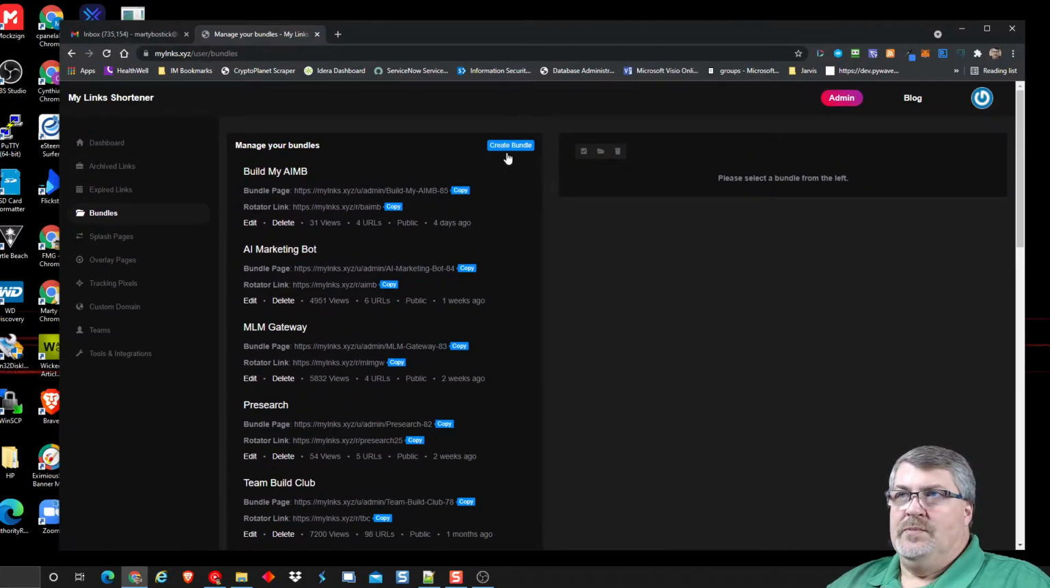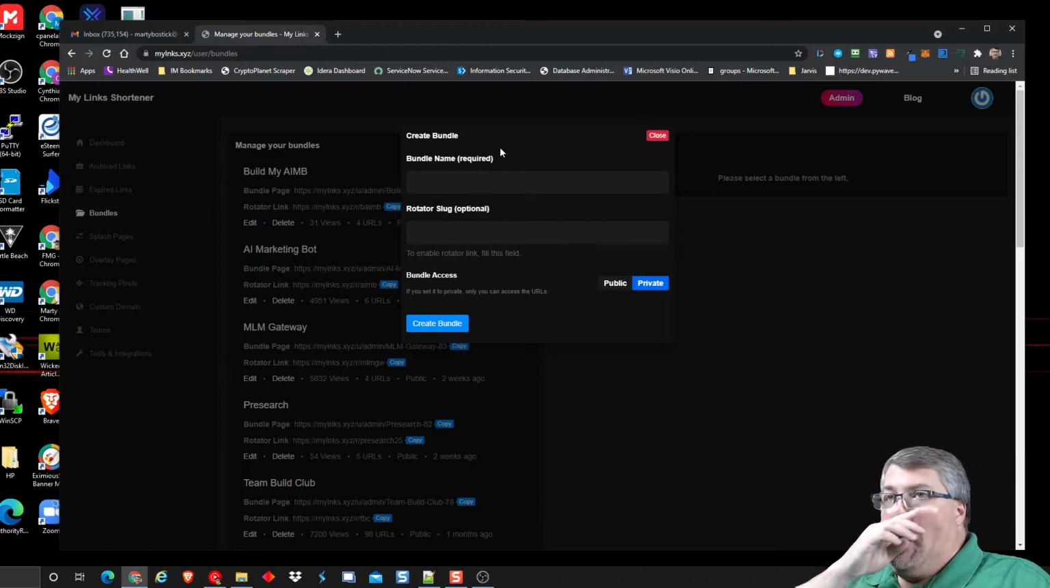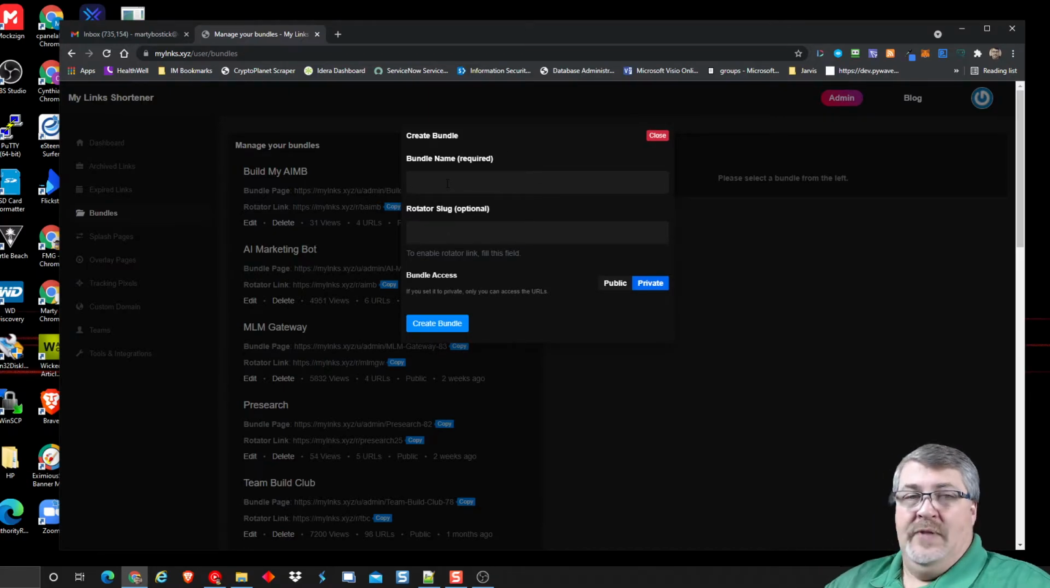And bundles are very simple. So when you get ready to go create one, you could go ahead and create it in advance before you ever create a link. So we're going to do that now, actually. We're going to call this bundle Demo Bundle. And we're going to call the rotator Slug. A slug is a browser-friendly URL name, an English name, canonical name, if you want to call it that.